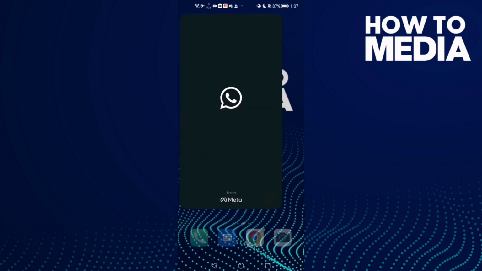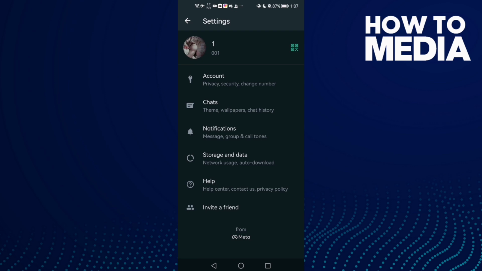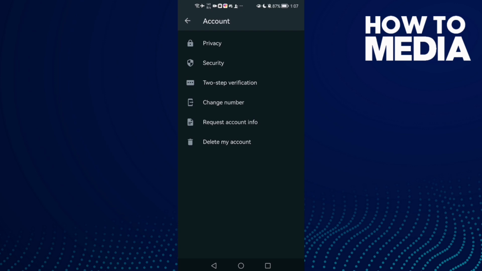First thing, go to WhatsApp and here you will find these 3 points in the top. Click on it and here click settings, and now just click account, and here you will find security.